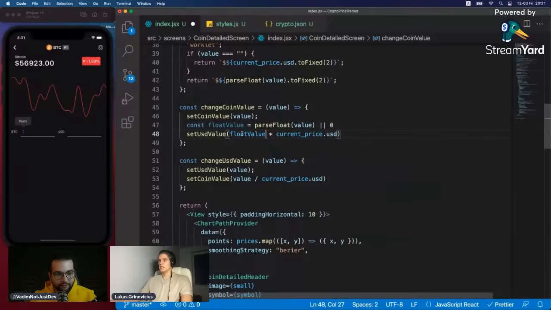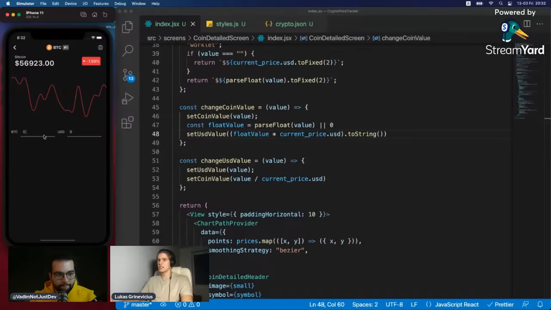Set the USD value, and make sure to transform it back to string after you multiply it, right? Yes. Should I do it in here or create a separate variable? Yeah, you can do it in here. So let's have it like that and then toString. Yep, but that's why these text inputs are so annoying, because it has to parse it and do this and that. React Native elements, I think it works differently. But yeah, now it works. Okay. Let's do the same on the other one.